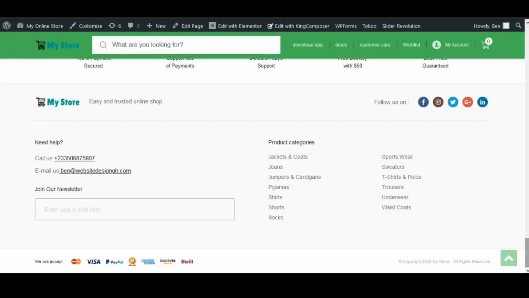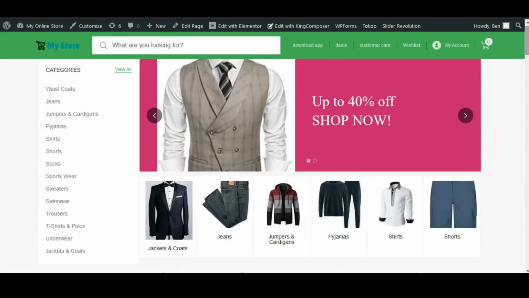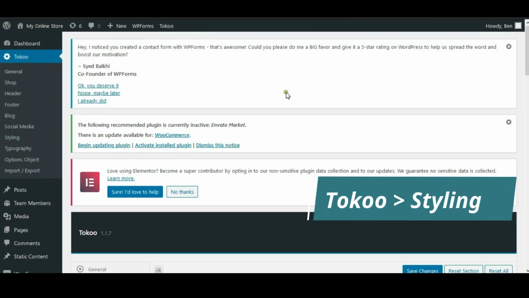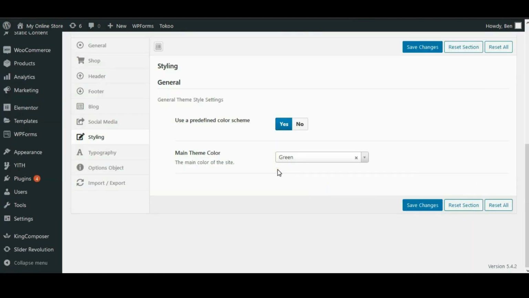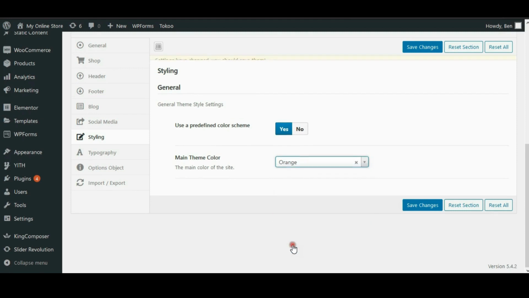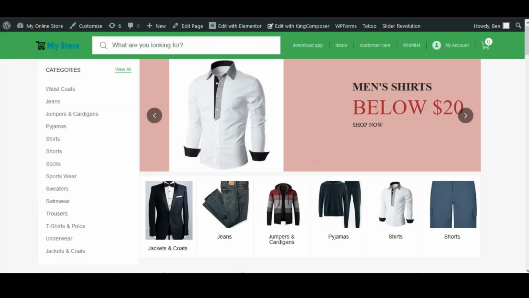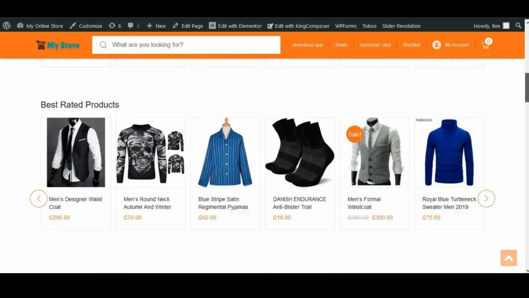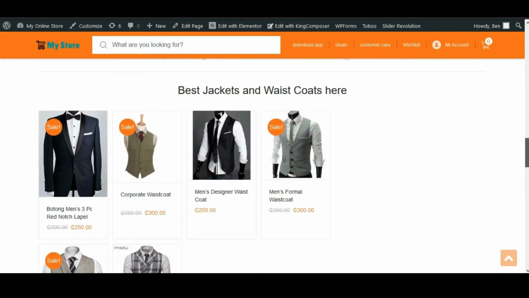We can also change the color of the website, the dominant color, the primary color, in which case we go back to the dashboard. Then at the theme options, we click on styling. And as you can see here, the main theme color is green. So we can change this to whichever color we desire. In my case, I'm choosing orange. Save changes, refresh website to see the changes. And this is the appearance of my website now. A completely new appearance.